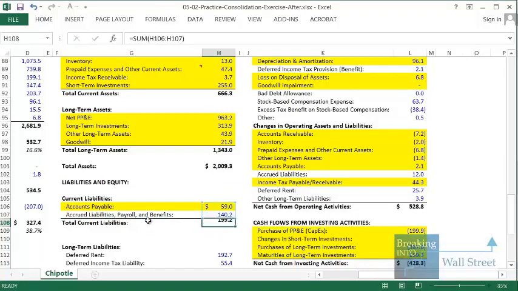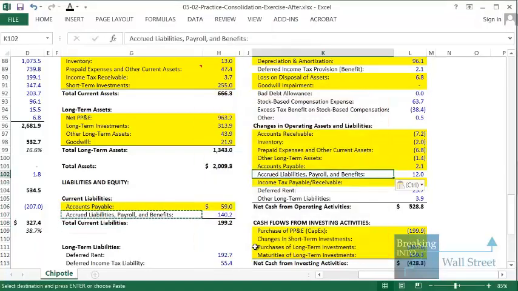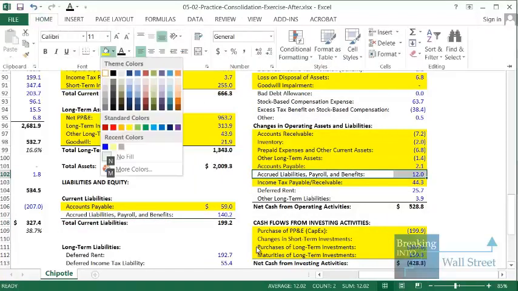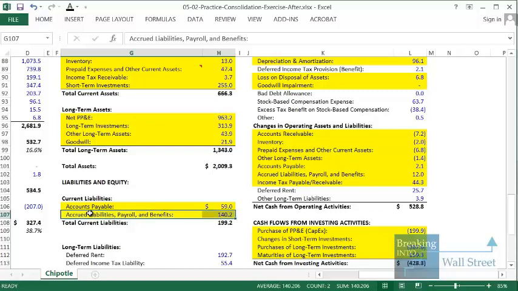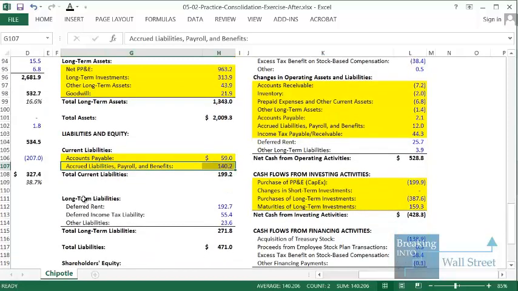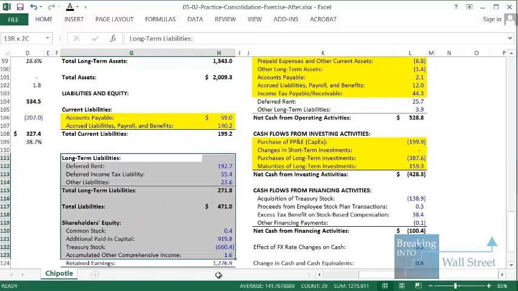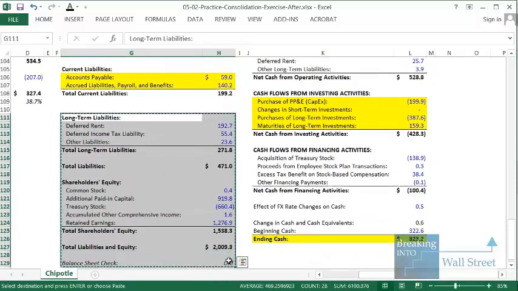And we have this annoying warning about circular references. What I'm going to do here is copy the same name over here, accrued liabilities, payroll, and benefits, so we know exactly what it is linking to. And we're going to color this yellow and color this one yellow as well. So we've now greatly simplified the current liabilities section, reducing the items by about a third there. Let's keep going down and see what else we have.